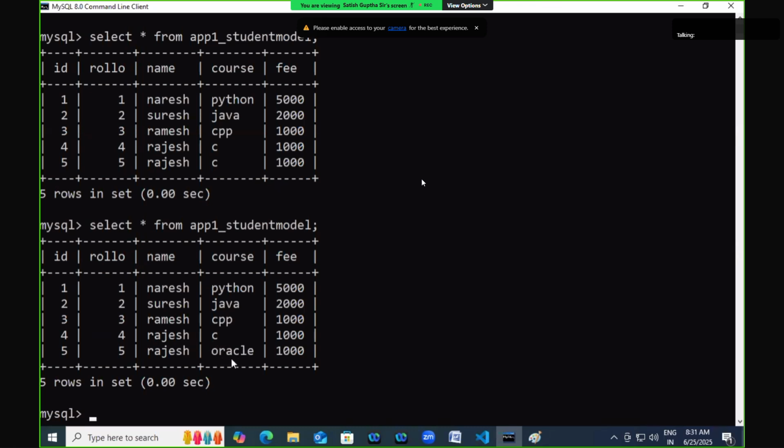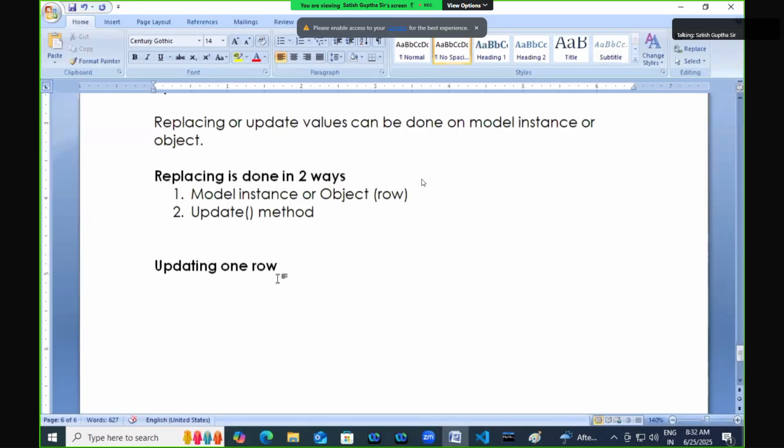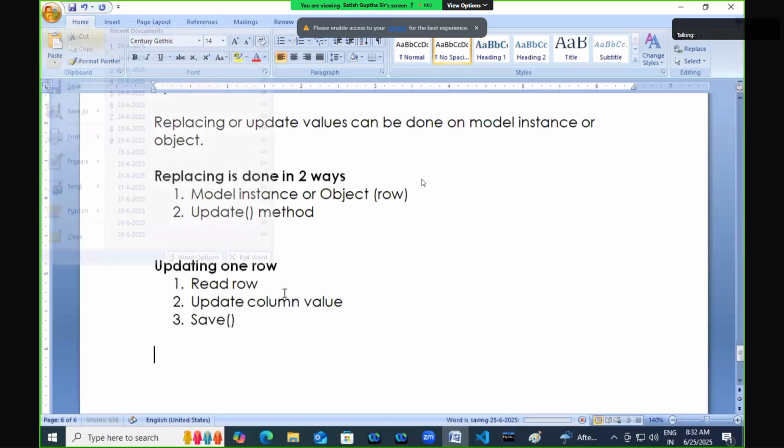You can see here Oracle. But here, are you updating one record or multiple records? One record. So updating one row, the first step is read. Read what here? Row. The second step is update. Which value? Column value. The third step is save. Update the column value and then save it.